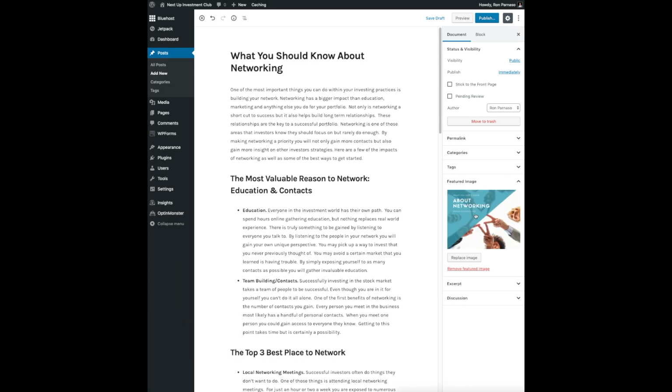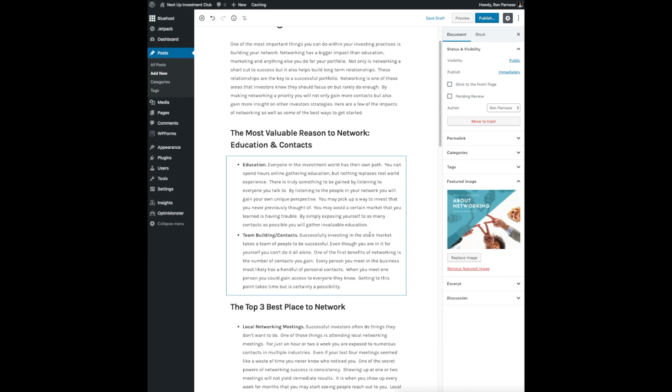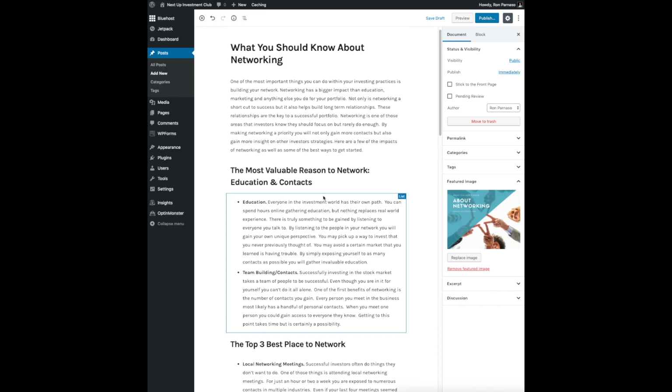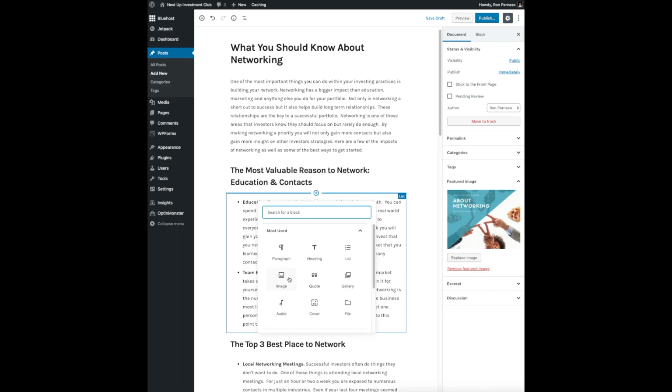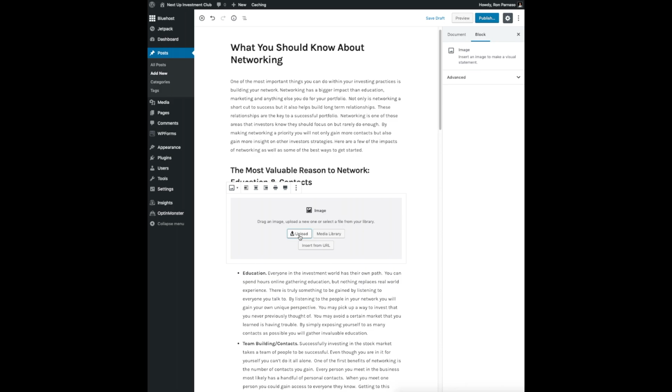But there it is, what you need to know about networking. Another thing that we want to do is add some images in these blocks to make it a little more readable. So the way to do that is we can add block, image, then hit upload.